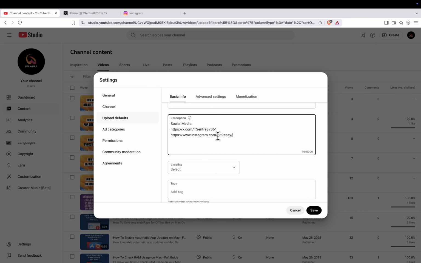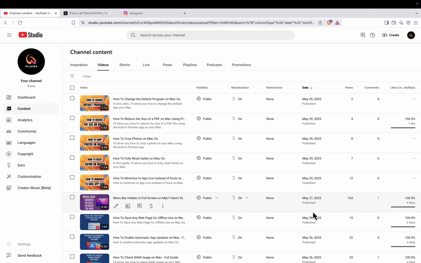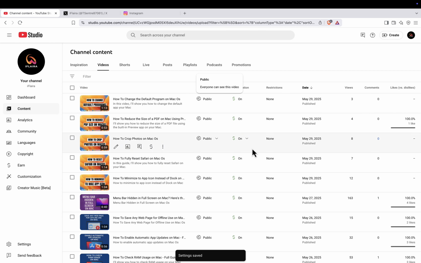You can add as many platforms as you want: Facebook, LinkedIn, TikTok. It's totally up to you. Once you've added your links, click Save. From now on, every time you upload a video, your social media links will automatically appear in the description.